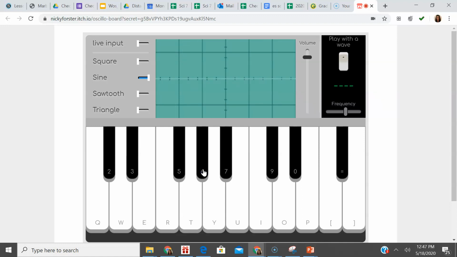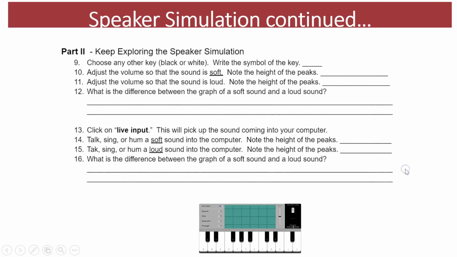Okay. So now look at the two graphs that you drew. What do you notice? Yeah, the graphs are really similar, but the softer sound, right? It's not as tall vertically as when I produce a louder sound. It's much taller vertically. Okay, I want you to do the next part of the simulation on your own. Follow all the directions on your journal slip, have some fun, and then we'll come back in a few moments and analyze. Go ahead and do this now.